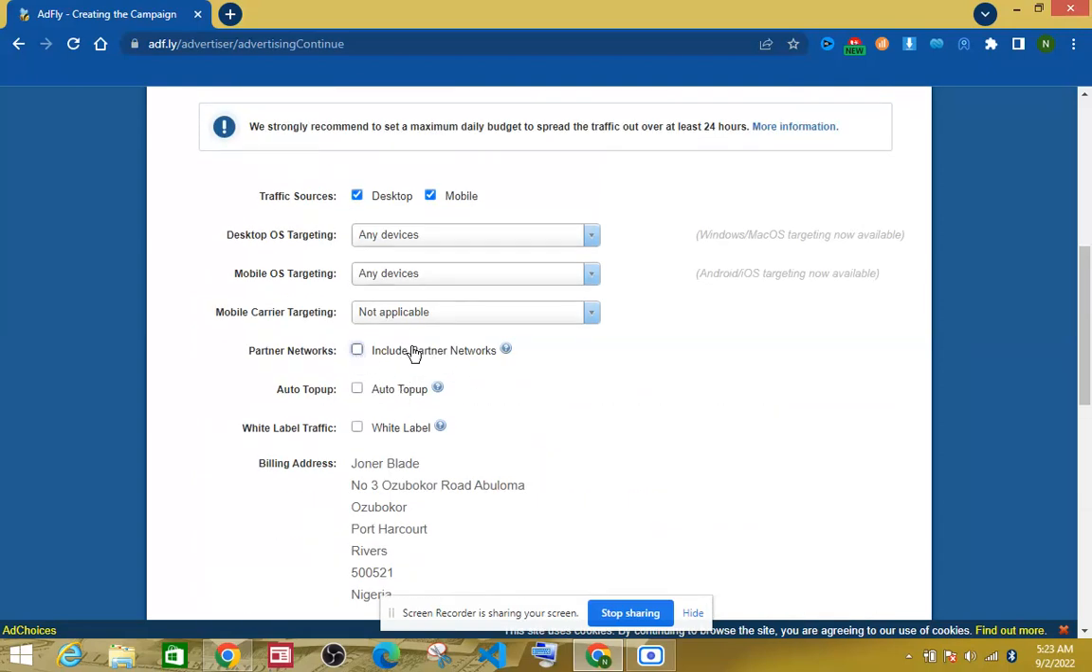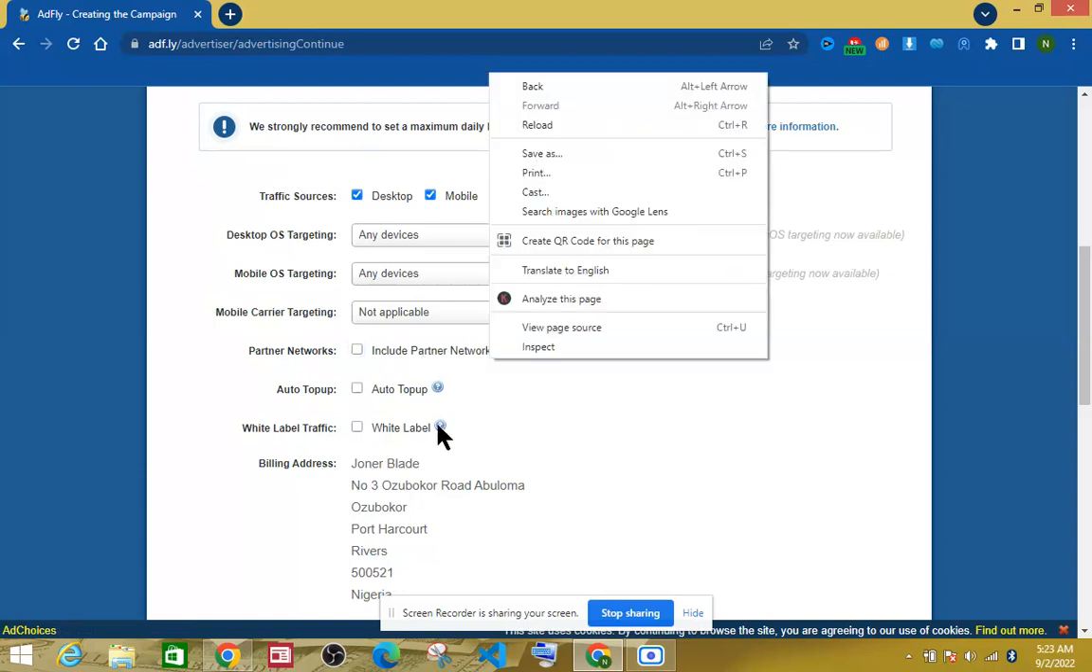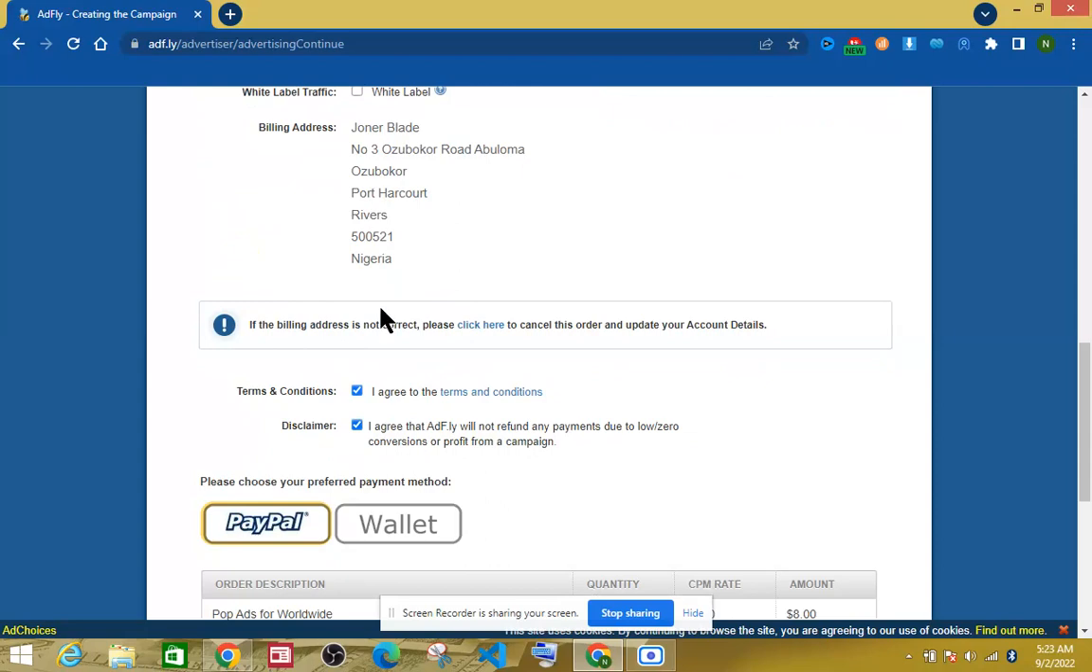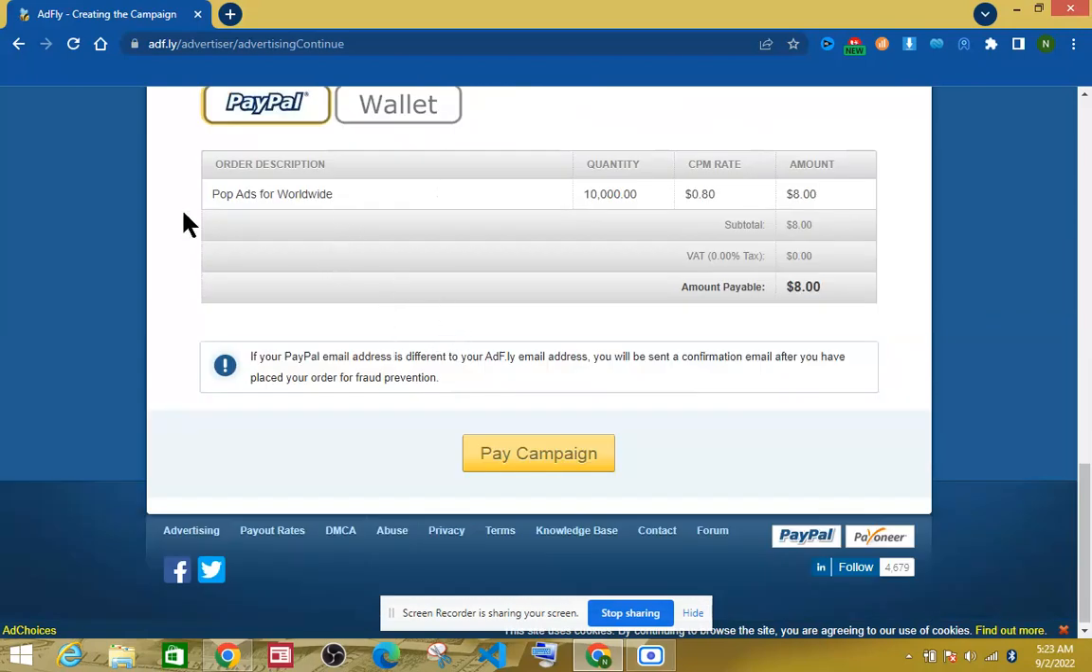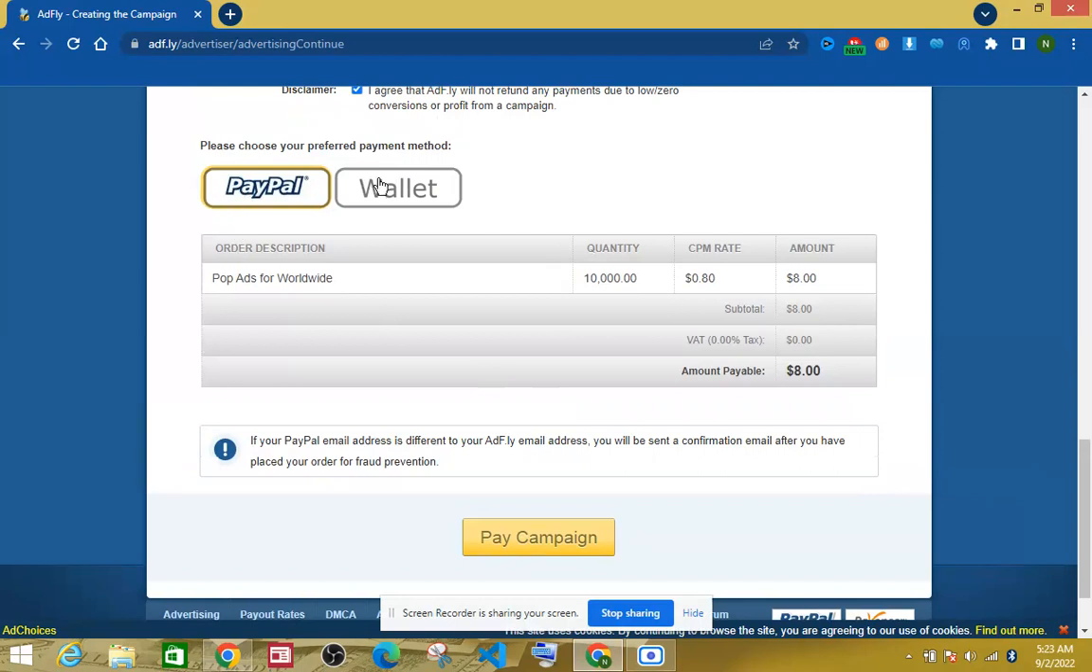Another thing is here, include partner network. We will not check this, because with this partner network, they can apply or work with other networks to push traffic, so that particular source might not be trustworthy. Then you go down. Here is provided for worldwide 10K traffic, $8. Then you pay. Here you either use your wallet or you use your PayPal.